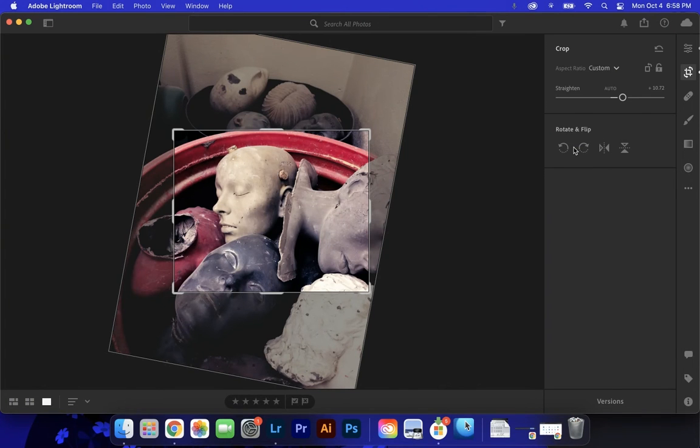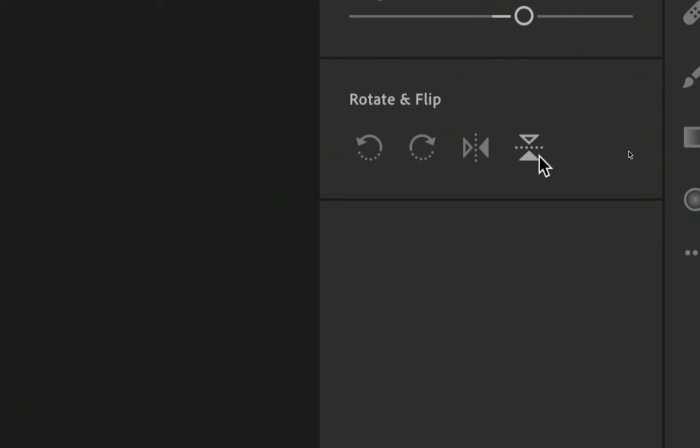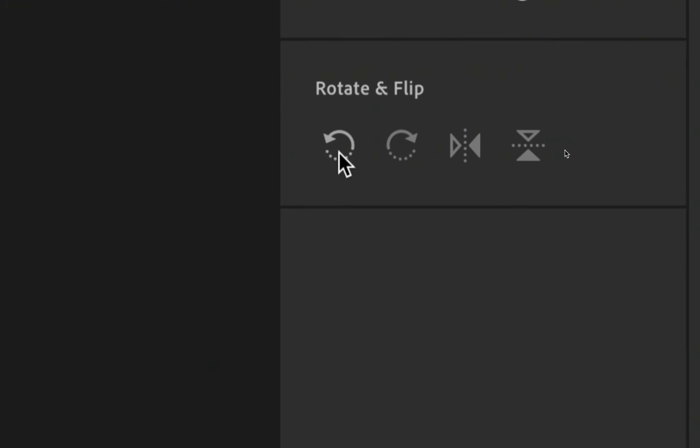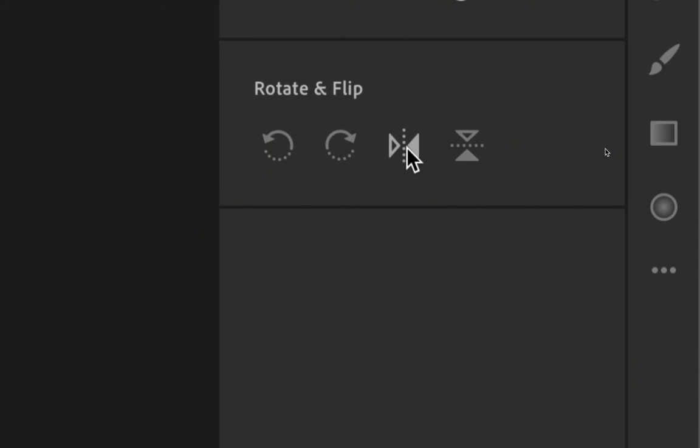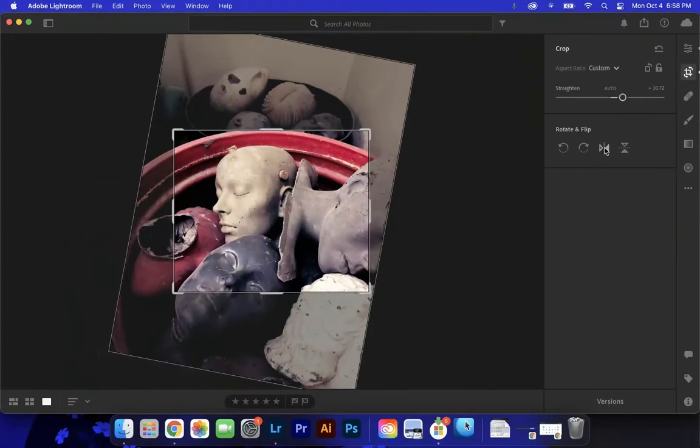The next little things are over on the bottom. We have our 90-degree rotates if you want to rotate beyond more than just little adjustments. And we have our mirroring. We can mirror horizontal or we can mirror vertical. And if you hover over it, it tells you what their names are as well as what the quick key is if you want to start memorizing those.